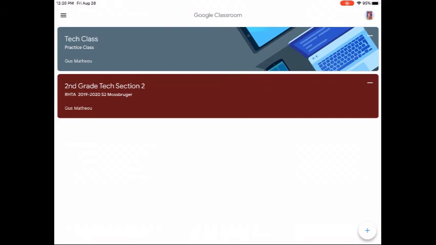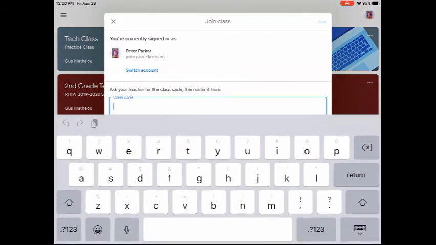Now I'm going to show you how you add your class. So in the lower right corner, you'll see a plus sign. You click that plus sign, and you'll see that you can enter a class code. It says, ask your teacher for the class code, then enter it here. I'm going to put a code here, which is for another one of my classes. You're going to put the code that your teacher gives you.